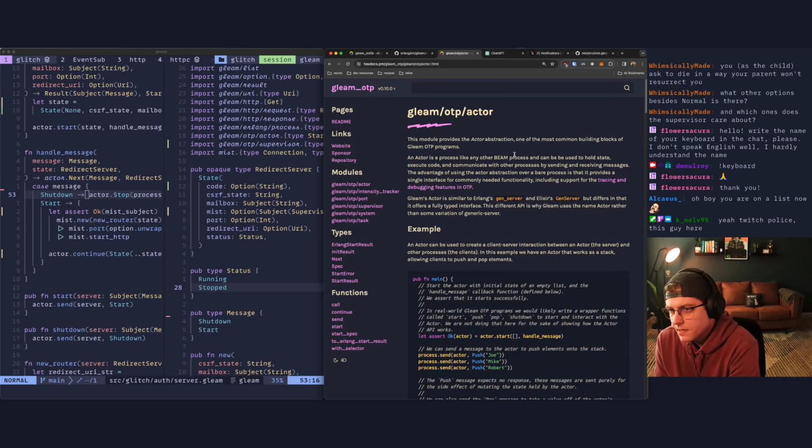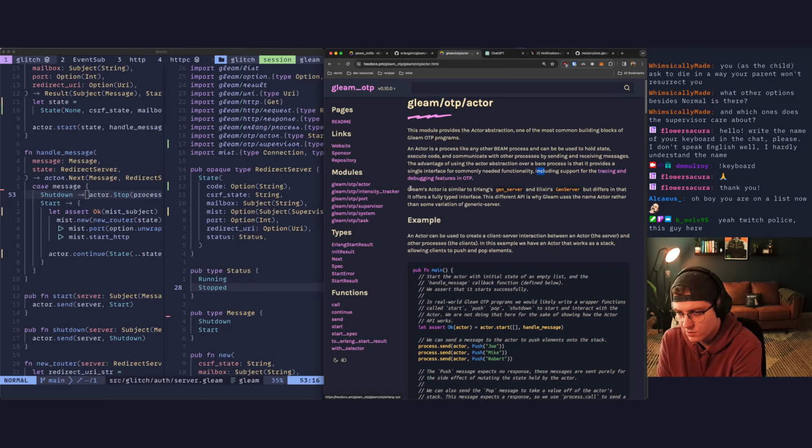The module provides the actor abstraction, one of the most common building blocks of Gleam OTP programs. An actor is a process like any other Beam process and can be used to hold state, execute code, and communicate with other processes by sending and receiving messages. The advantage of using the actor abstraction over a bare process is that it provides a single interface for commonly needed functionality, including support for tracing and debugging features in OTP. Gleam's actor is similar to Erlang's gen_server and Elixir's GenServer, but differs in that it offers a fully typed interface. This different API is why Gleam uses the name actor rather than gen_server.